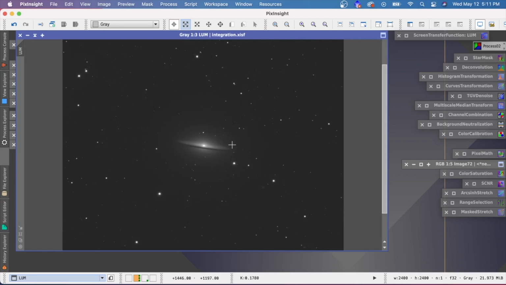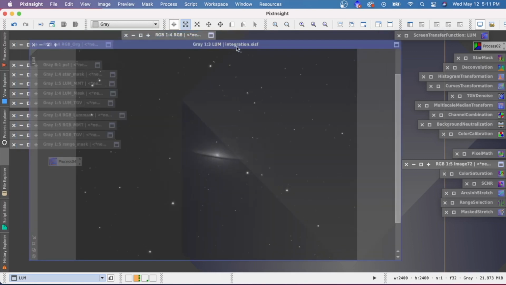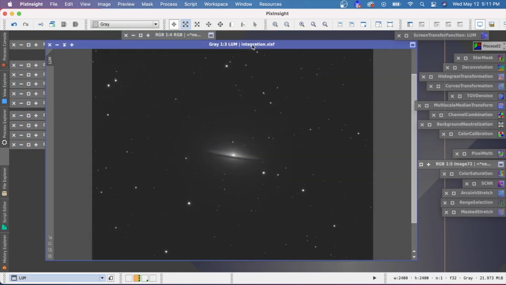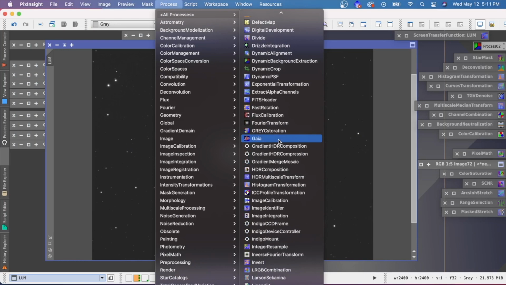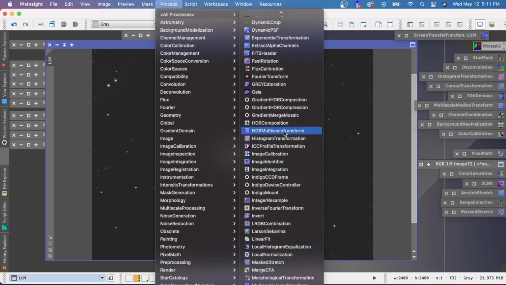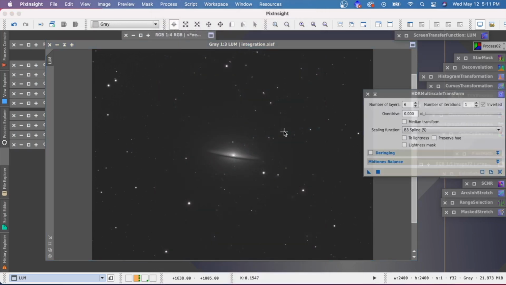So, all right. Now what I'm going to do is let's bring out some of the contrast in this image. One of the simplest ways to do this is the HDR multiscale transform. This is a simple way to do it. There's a lot of ways to do it.